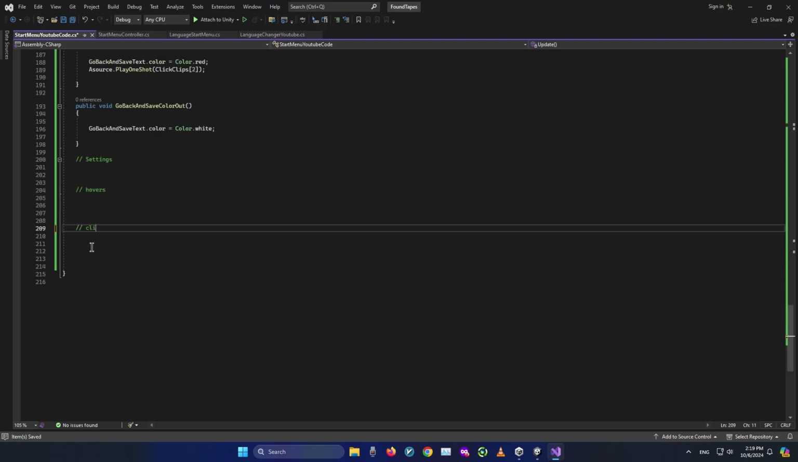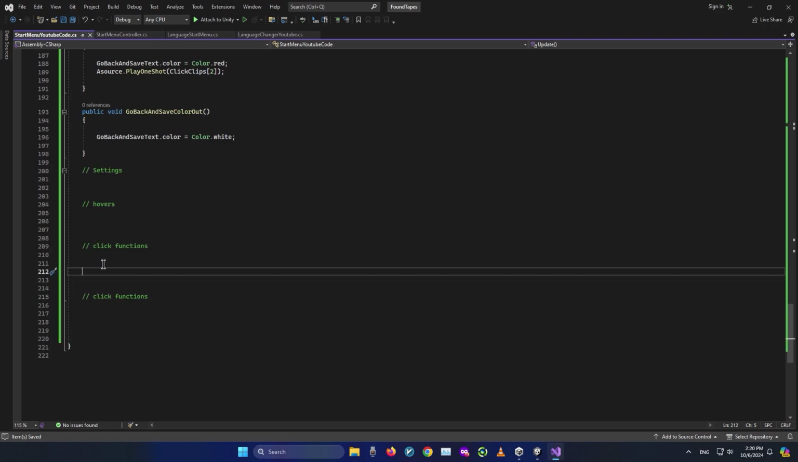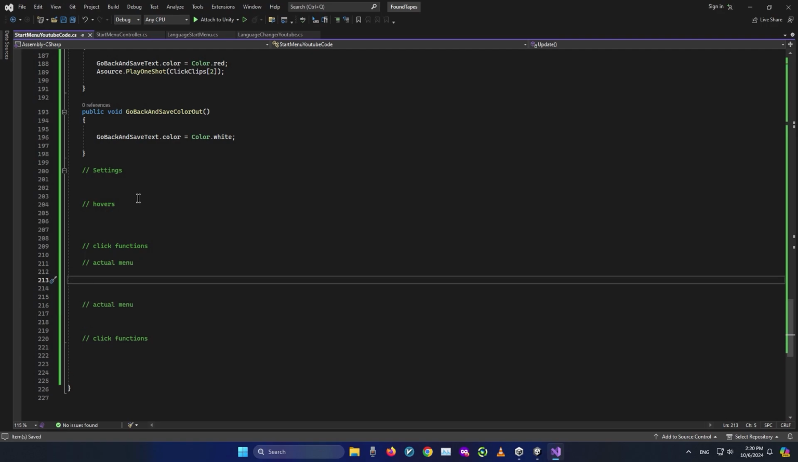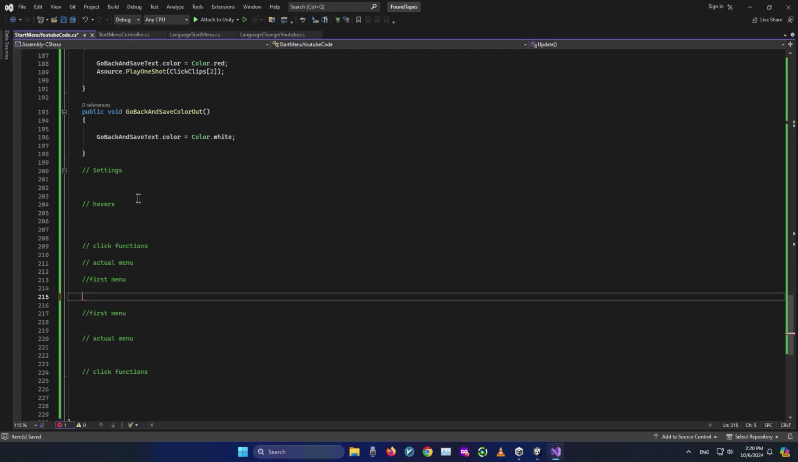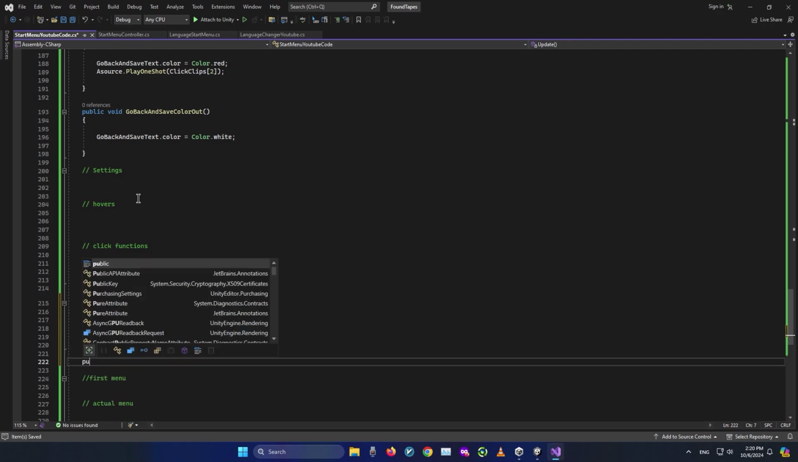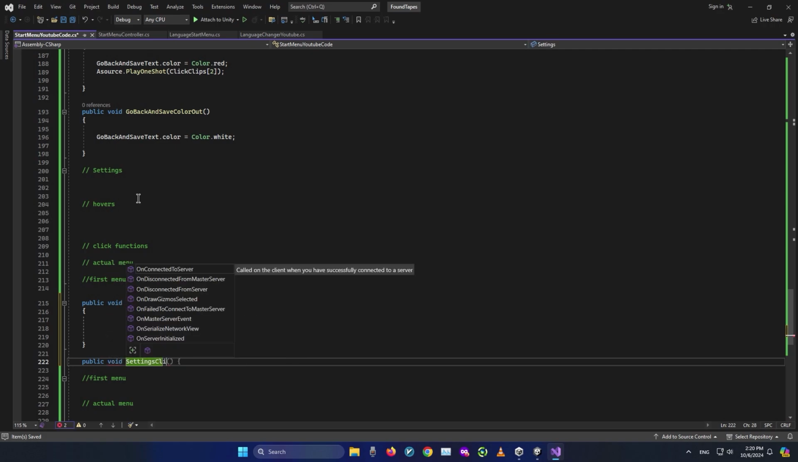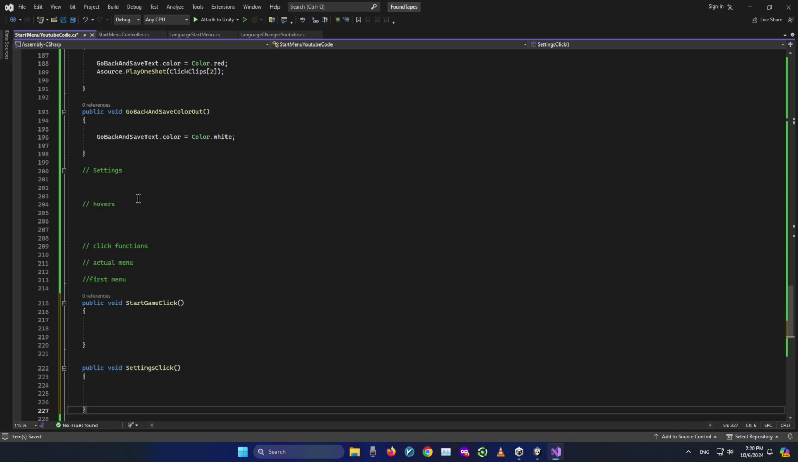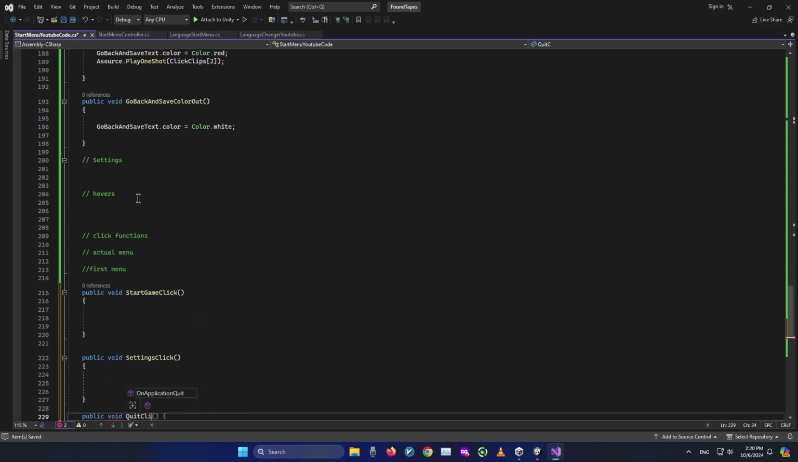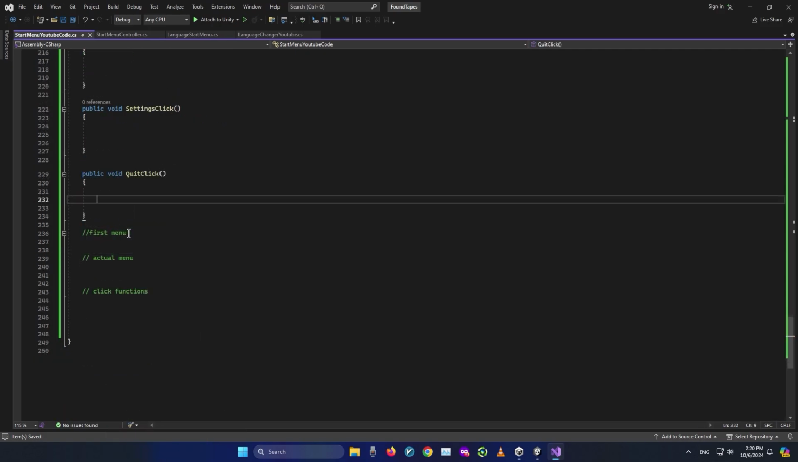So I'm just gonna say click. I'm just gonna name them click functions, and add a comment for it so you guys don't mistake it with anything else. In here, we kind of do the same thing as before, but this time we're gonna create it for the click function. For the actual menu, we create a first menu. So we have a public void start game click. You can name it anything you want. Public void settings click. Public void quit click. So these were for the first menu.